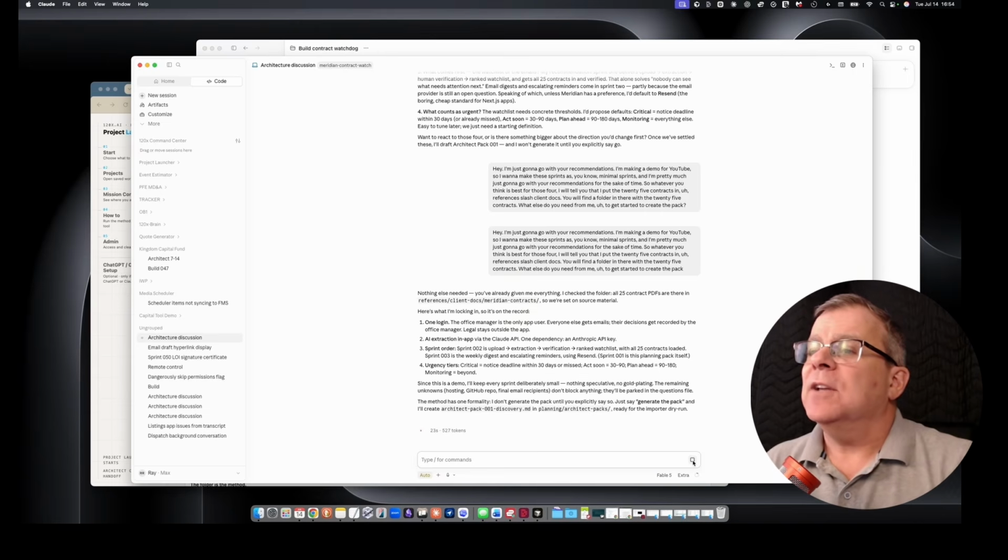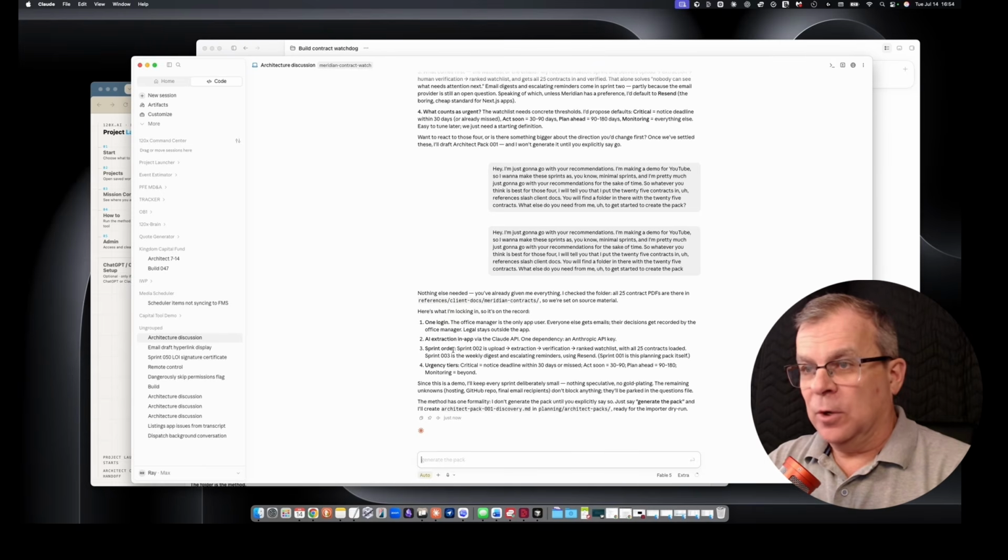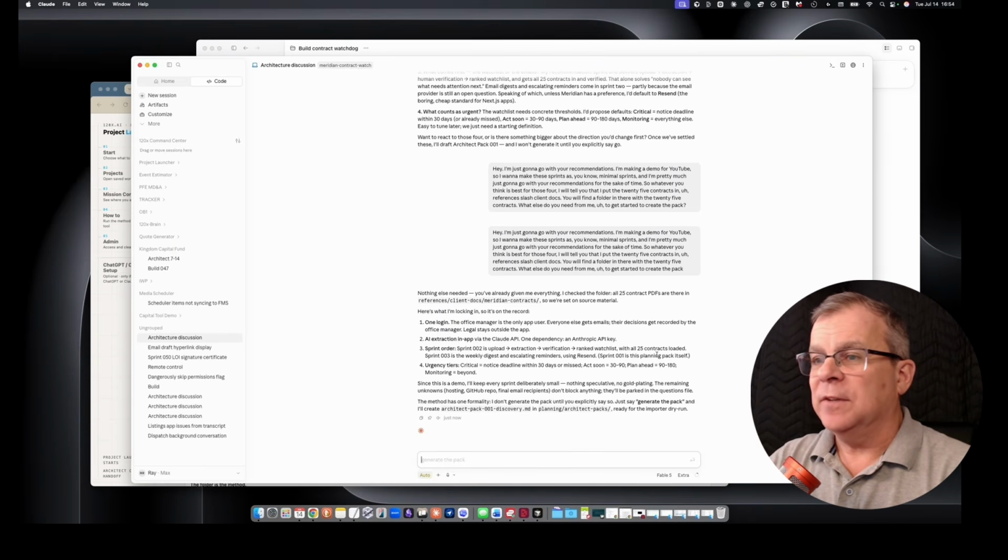And it's saying nothing else is needed. You give me everything. I check the folder. Here's what's locking in: 1 login, all extraction and app via the Claude API. Order: Sprint 2 is upload, extraction, verification, urgency, and so on and so forth. So this is the demo.